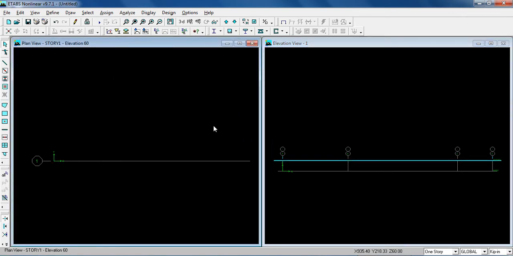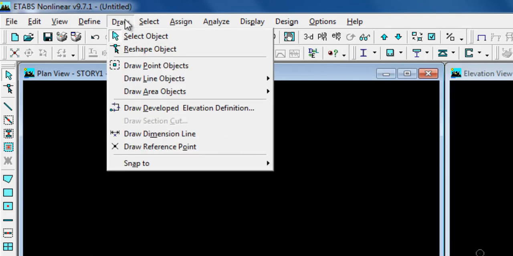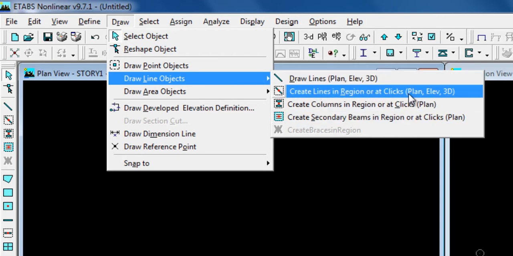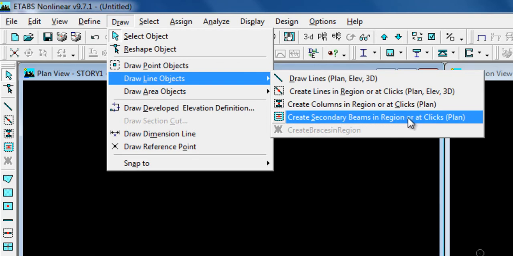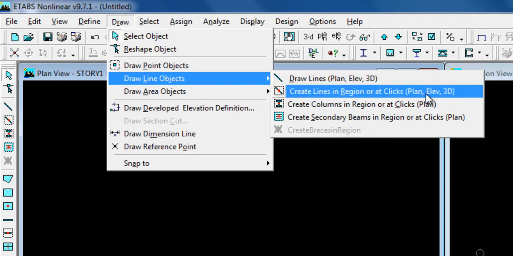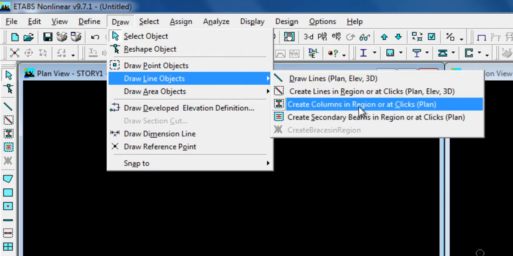So next your task is to create the beam. Okay, there are two ways to create the beam. Just go to draw line object, and you will see there are three options: draw lines, create lines in region or add click, create columns, create secondary beams in region, or add click. So if you select the first option, you have to work on plan, elevation, or 3D, and the second option will also work on plan, elevation, 3D. In most cases we will use the first two options to create the beam, and the third option we will use to create the column.